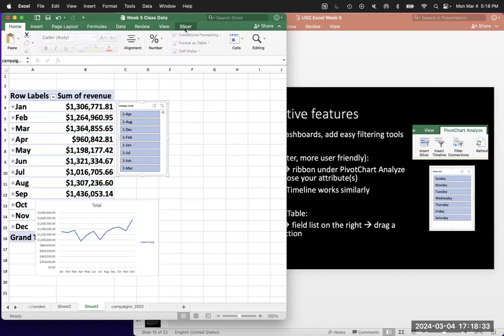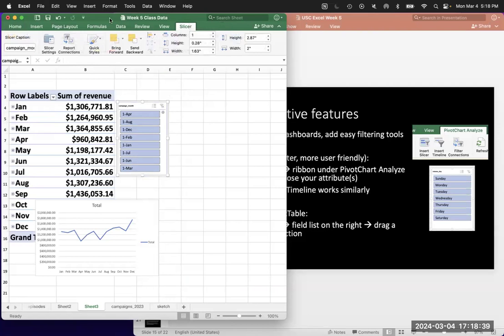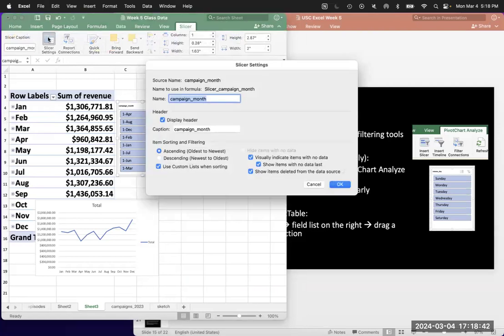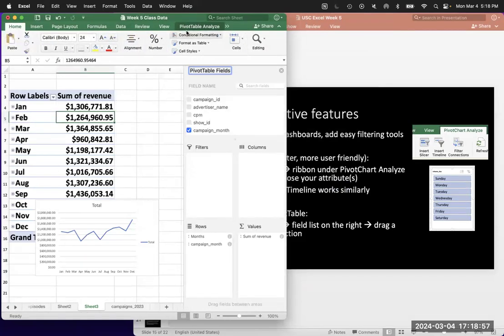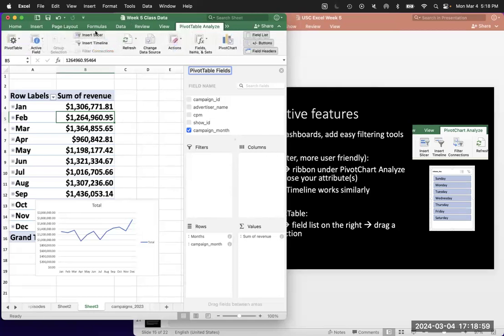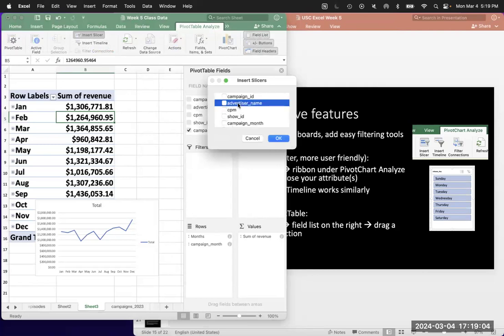And then for my slicer, you'll see I get a new kind of option up in the top. So once I have my slicer and I click on it, I get my little option. I can see what my slicer is set to look at, right? So it's looking at my campaign month, what it's labeled. And in this case, I put my months here, so I don't necessarily want this to be my month anymore. I can just select this and hit delete, get rid of that slicer. I'm going to create a new one because this time I want to slice by advertiser.